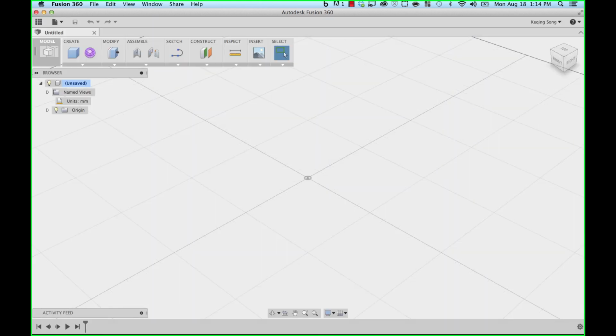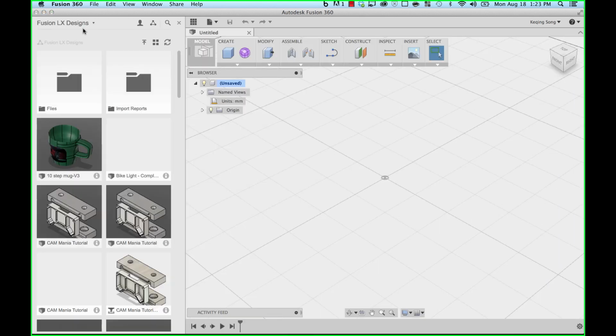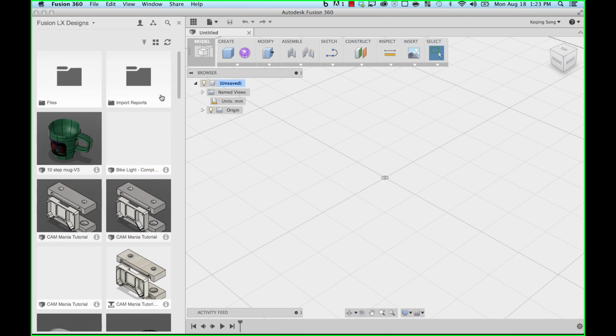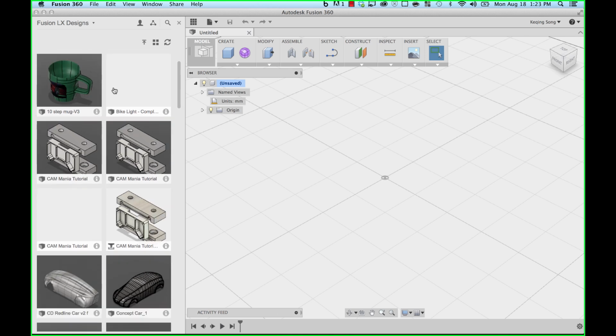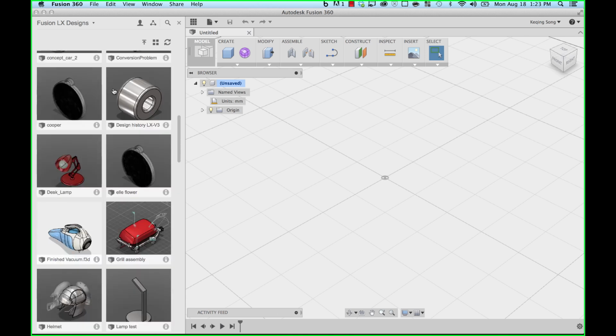Okay, so I notice that now I get into Fusion and it's the design environment right away. So I don't see the dashboard anymore? Where did that go? If you look to the top left of the product, there's a new icon for opening your data pane. You click on it and it brings up a list of all your projects and all the data that lives in each one of the projects. So here's your Fusion LX Designs project, everything that's in there.